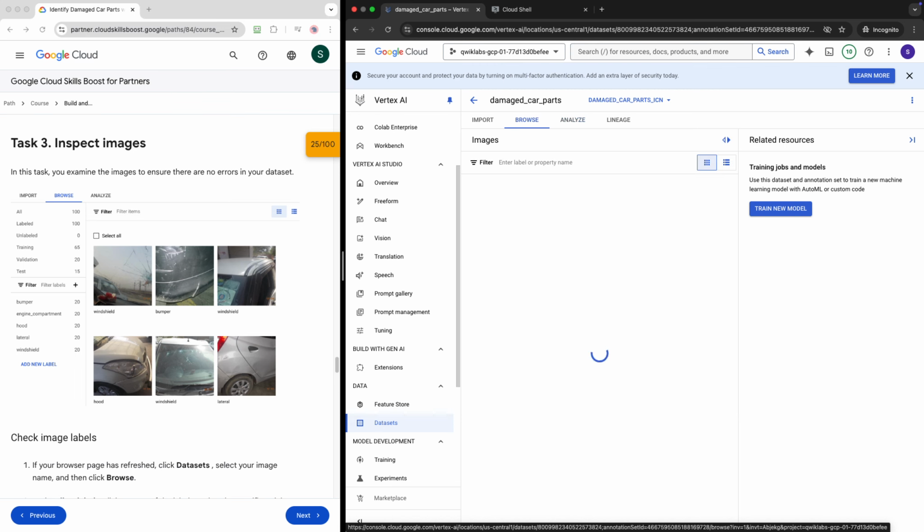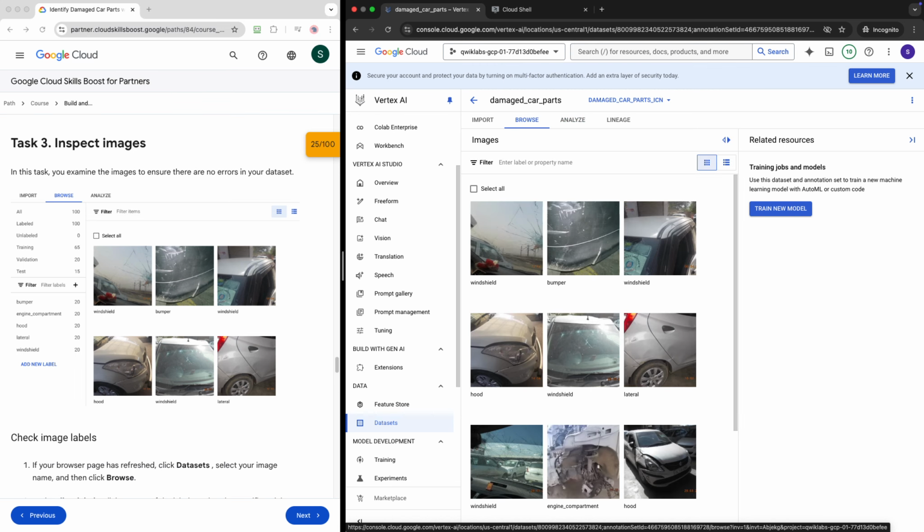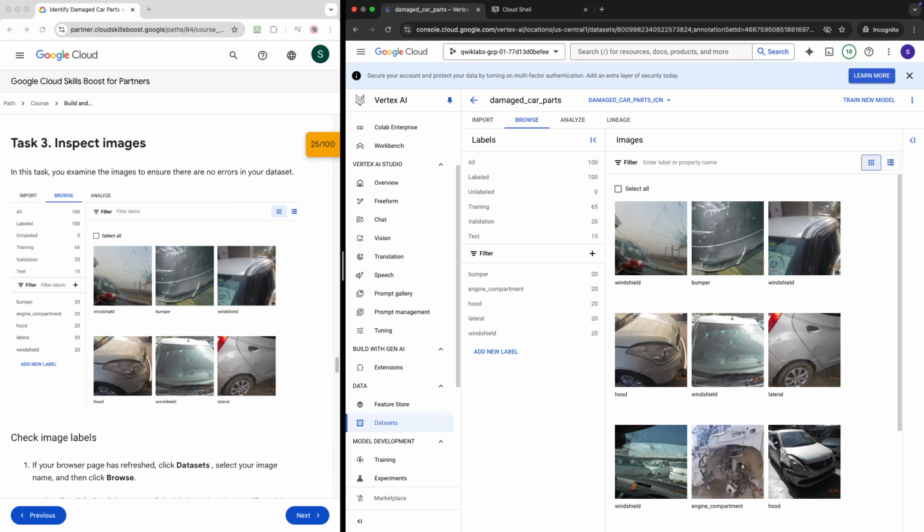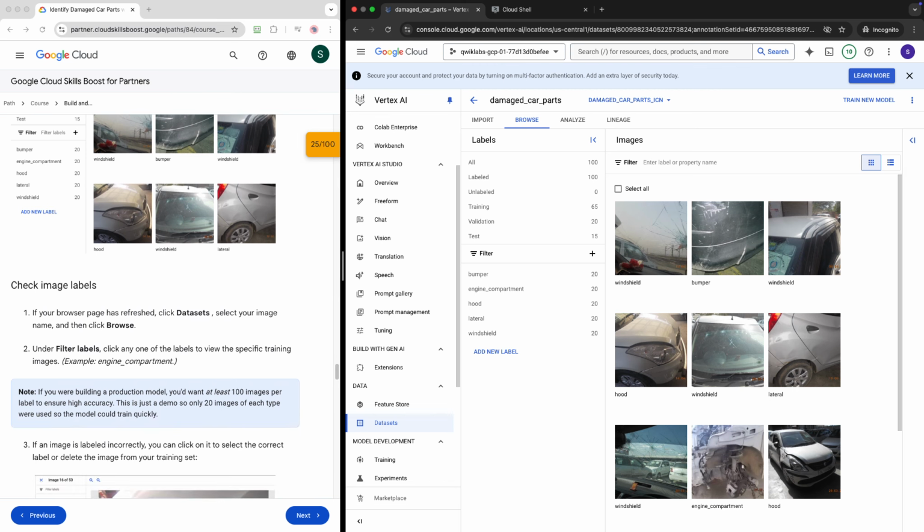That's the analyzed files. Okay, you can see that. I just check the image labels with the browser page in refresh datasets.